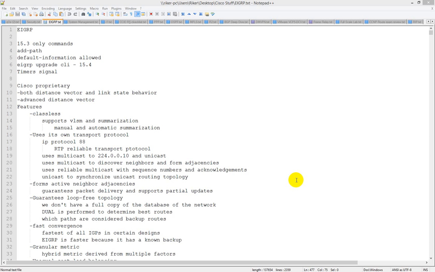If a feasible successor does not exist, the EIGRP table will take a look and no feasible successor is found. Then the network goes active. A bunch of queries go out to find out what's going on in the network. They ask all the directly connected neighbors, I had this route, do you know another path to get there? And if nothing exists, you get a response back saying negative, no I don't.